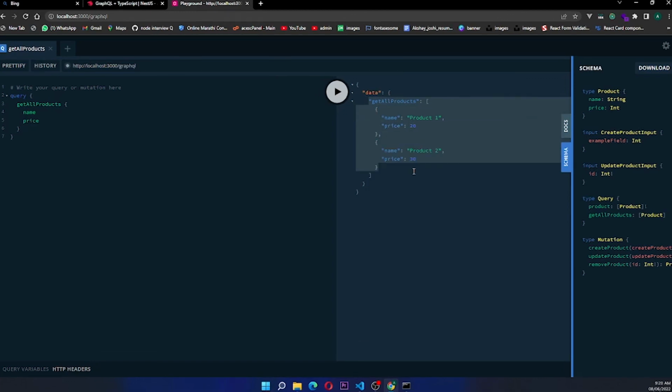Alright guys, this is how we can integrate GraphQL in our Nest application. In the next video I will show you how to authenticate the user with JWT in GraphQL with NestJS.